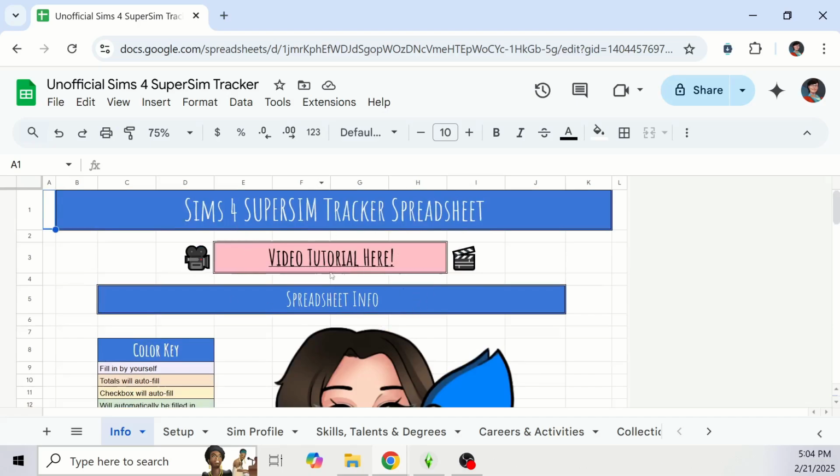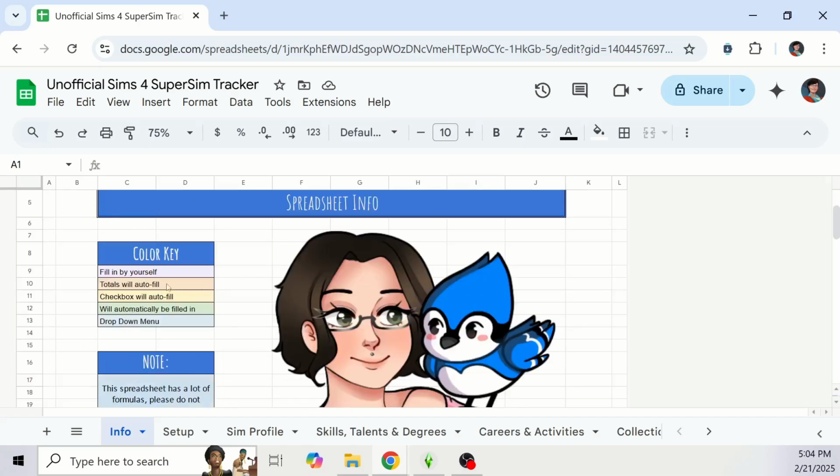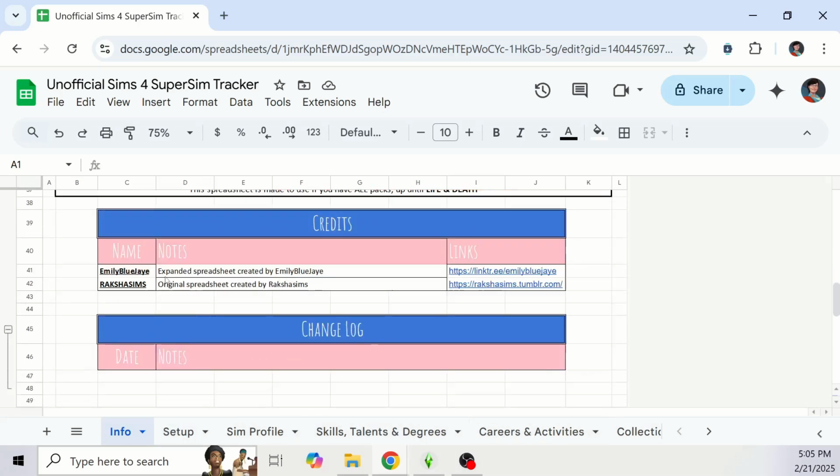So if you ever want to revisit this video tutorial, if you have questions, this is the link where you're going to find that. Here's our color key if you're ever wondering what color does what. This tells you right here. Here is our quick links. Same down here at the bottom, the navigation. It basically does the same thing.